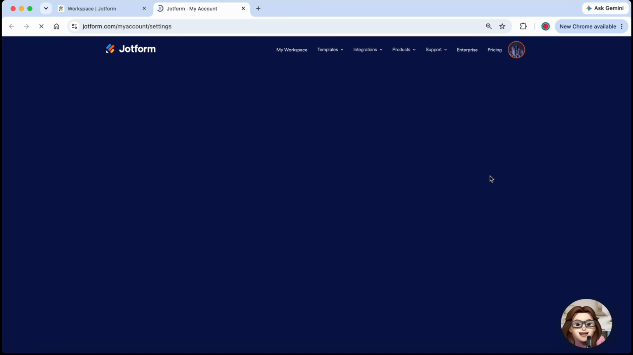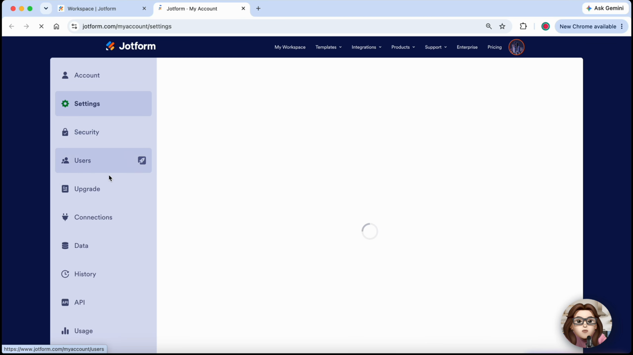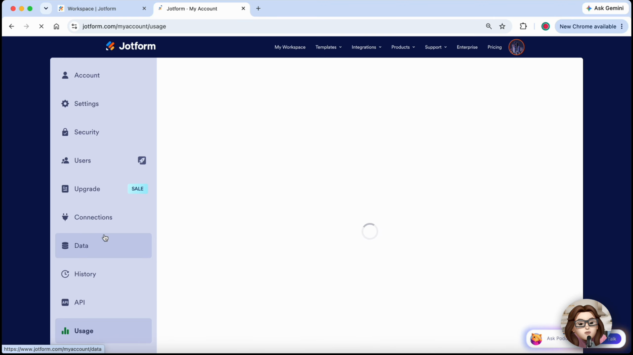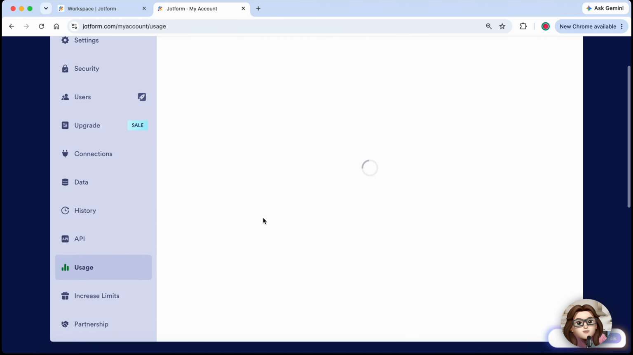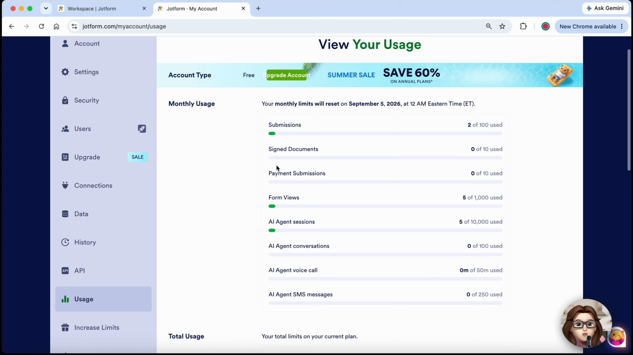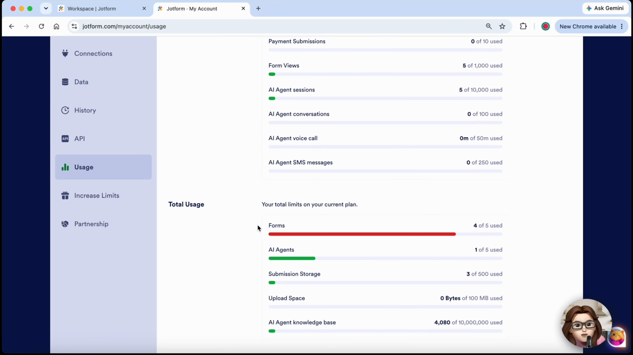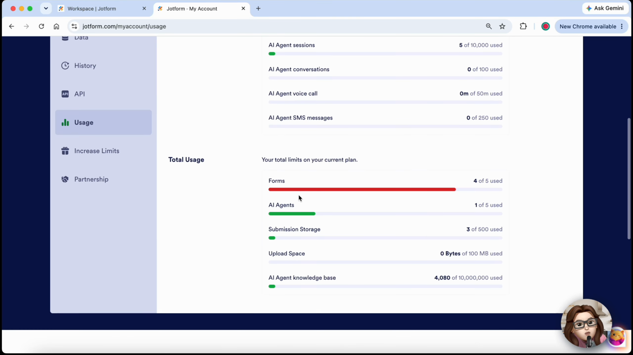In the left sidebar, click Usage to open your account usage dashboard. Here, you'll see your monthly usage, including limits for items such as form submissions, payment submissions, signed documents, and form views. These indicators show how much of your monthly allowance you've used.